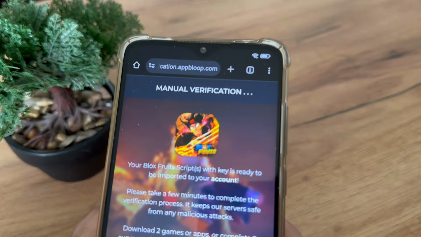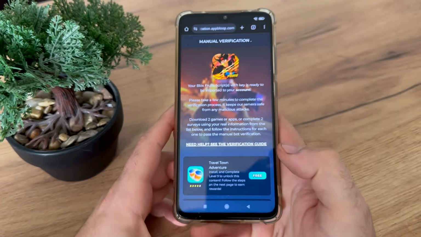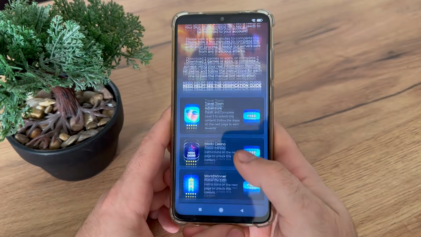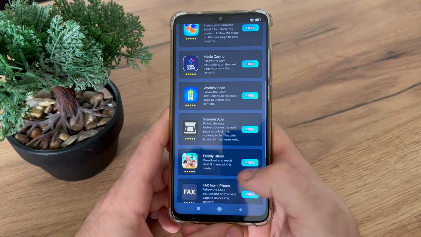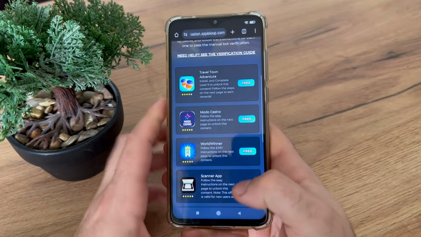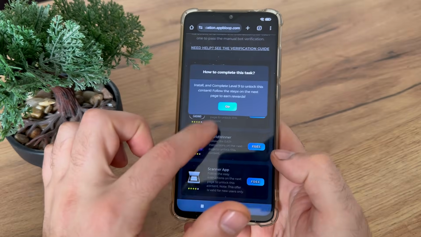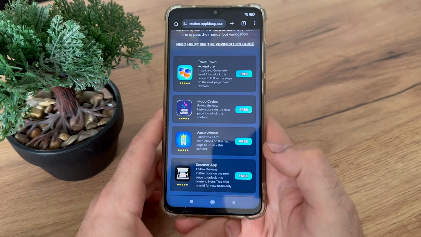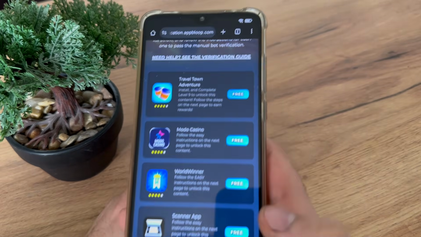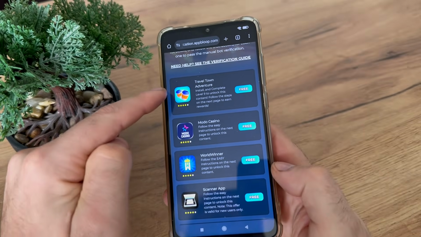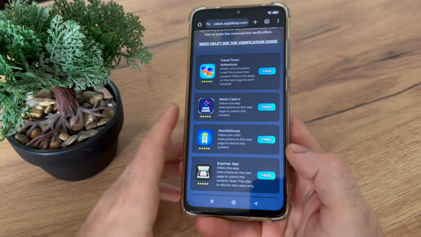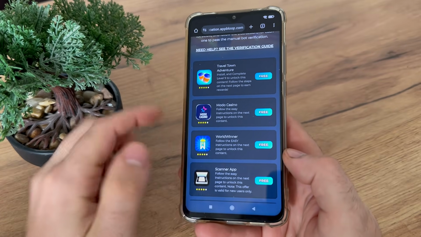Perfect guys, and now we're on the manual verification step, the last one, the most important step. What we need to do here, guys, is download free games or apps or complete simple questionnaires. It's your choice. Just click here on free, click go, and it will start downloading from the official publisher. Once the app is downloaded, complete the task. Below each task you have a description of what you have to do. So guys, I will download Travel Town and Scanner app, and I'll be back after I complete these two tasks.